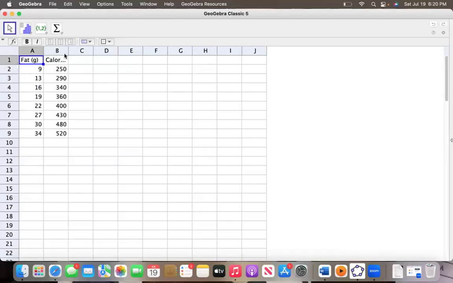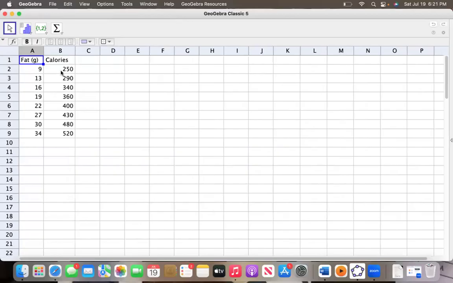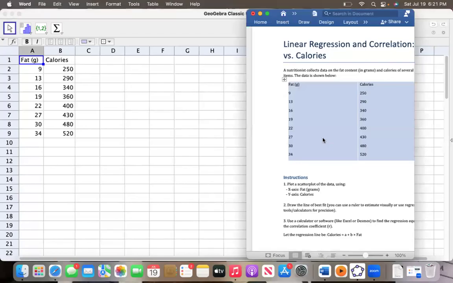Okay, so now that we have this, we can look at it. Now we have our variables to be X and Y. X happens to be our fat, and Y happens to be calories. So then let's look at the question again. The question says that a nutritionist collects data on the fat content in grams and calories of several items. The data is shown below.